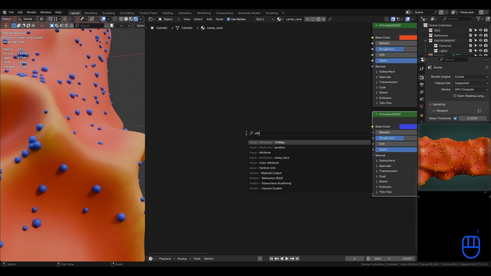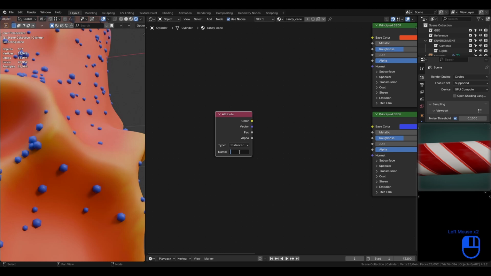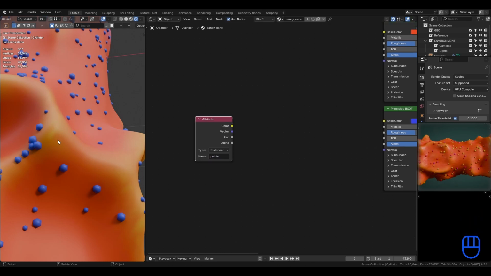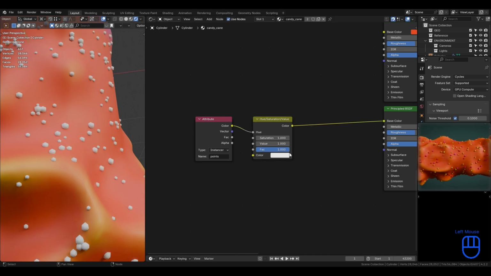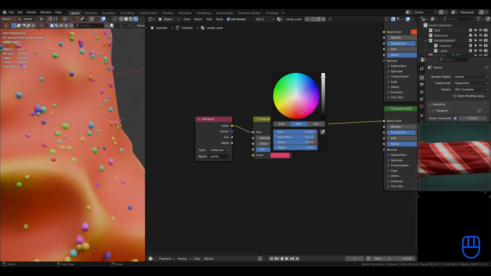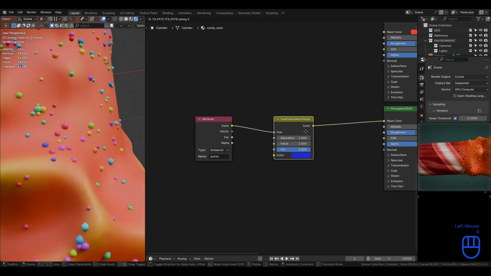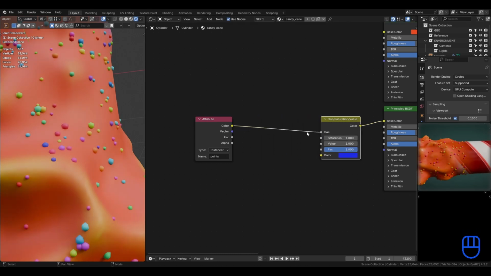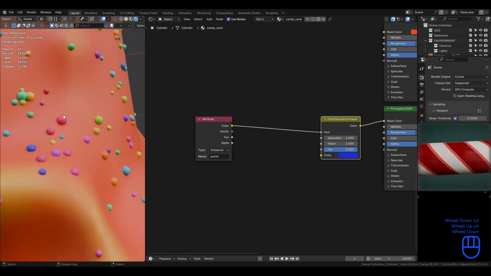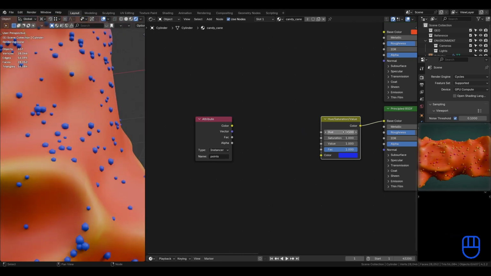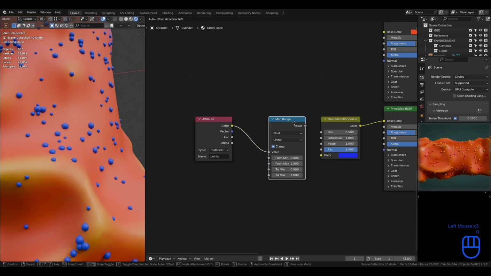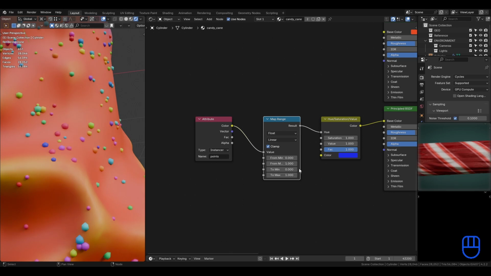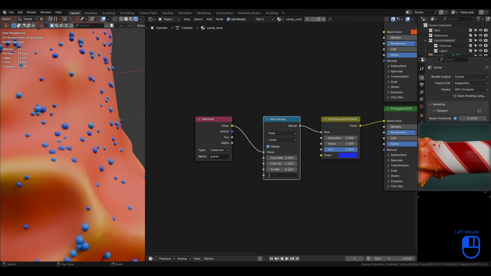To add even more variation, use the points mask for a gradient effect so each sphere has a unique color. Use a hue saturation value node for this. It might look overly colorful now, so to tone down the hue variation, adjust the hue range closer to 0.5 using a map range node and set it to float. This creates a smoother gradient.